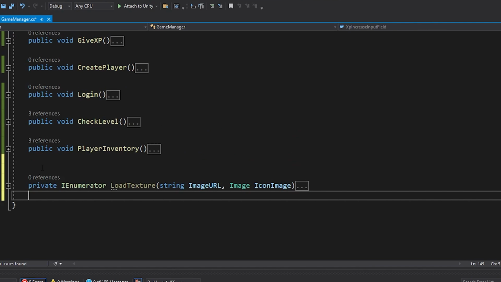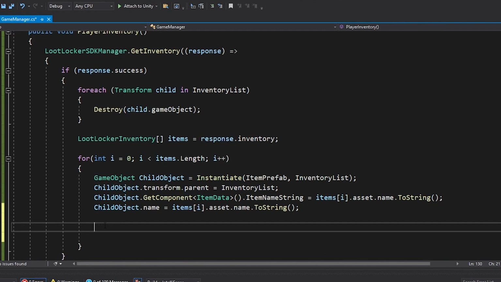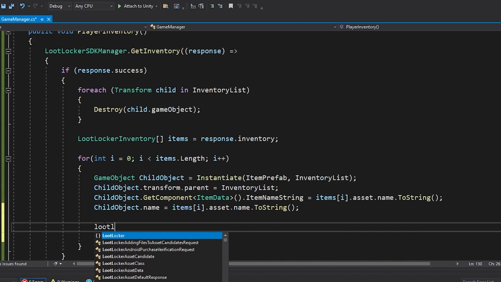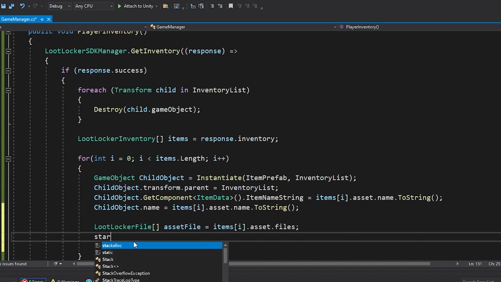The final thing to do is actually, well, call this function. So go into PlayerInventory, and there is just 2 lines of code we have to do. First of all, let's make a reference to LootLockerFile, and we're going to call this assetFile, and we're going to make it equal items, and then brackets i.asset.files.